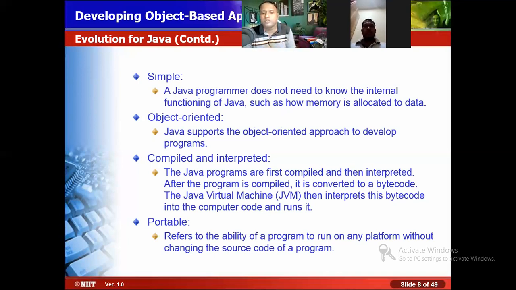Java supports object orientation. You cannot say that Java is fully object oriented, but it supports object orientation. That is one benefit. You can enhance the functionality of your program by creating a new program. According to the customer's need, you add the new functionality and create a new application. That is called object orientation.